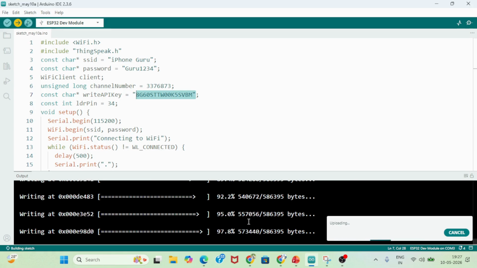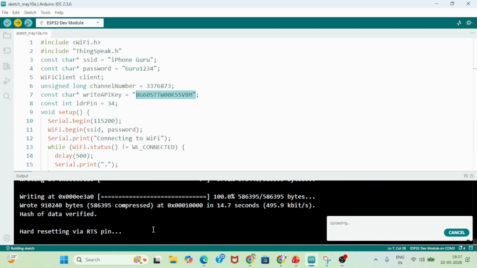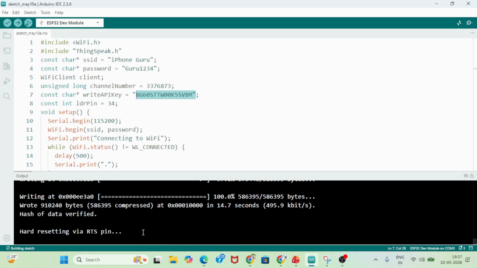Okay, so now my program is uploaded. After uploading the program, you have to click the reset button of your ESP32. Reset means the EN button. Okay, after uploading, you have to click on the serial monitor here. You can easily access the data.